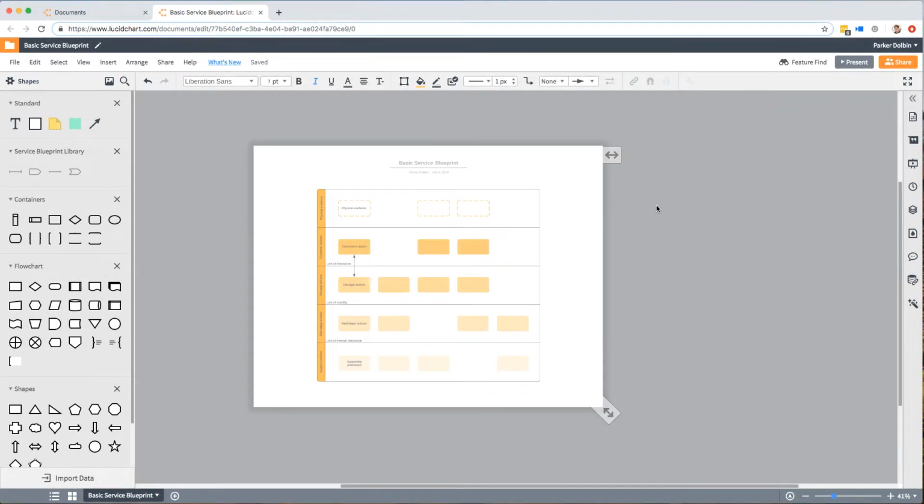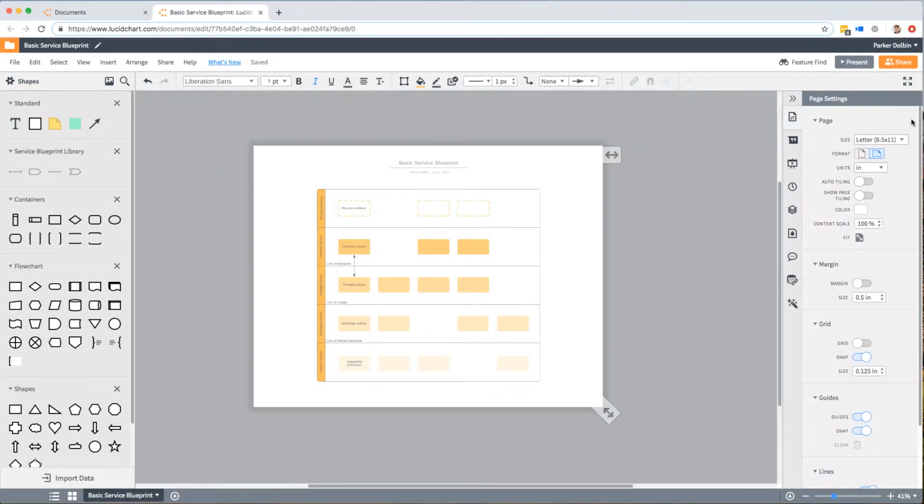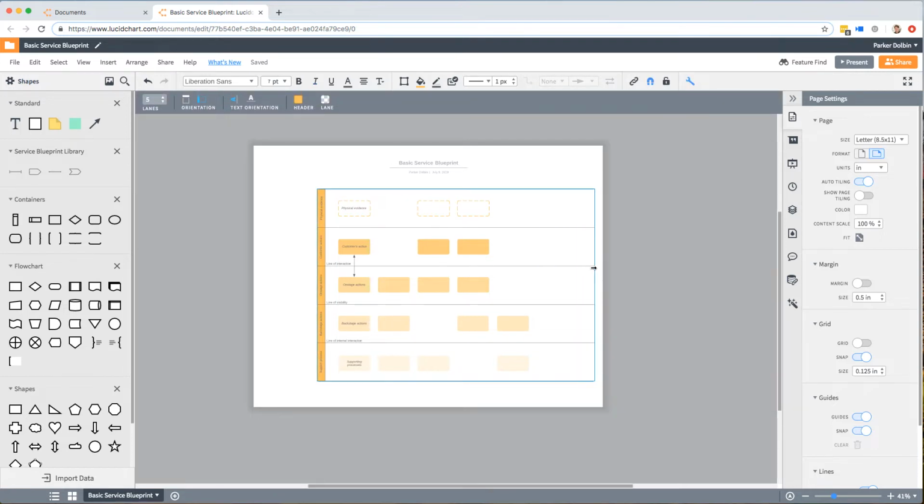Most of our templates are designed on an 8.5 by 11 inch canvas for easier printing or conversion to PDF. But you can go as big as you want by turning on auto tiling. Go to the Page Settings tab in the dock and toggle on the auto tiling option. Now the canvas will automatically widen and adjust to the size of your diagram.